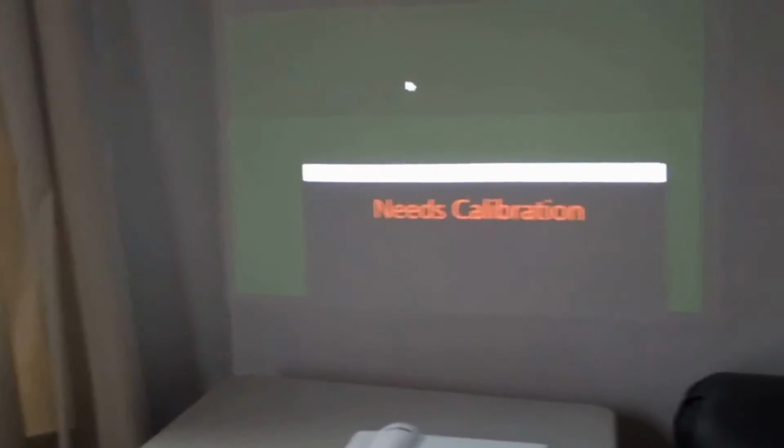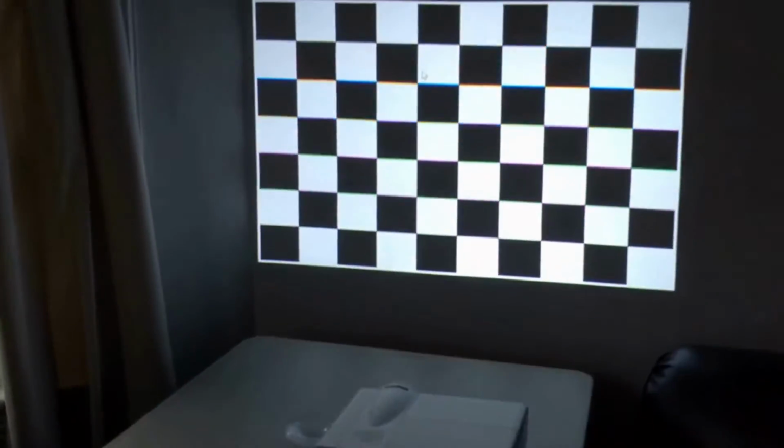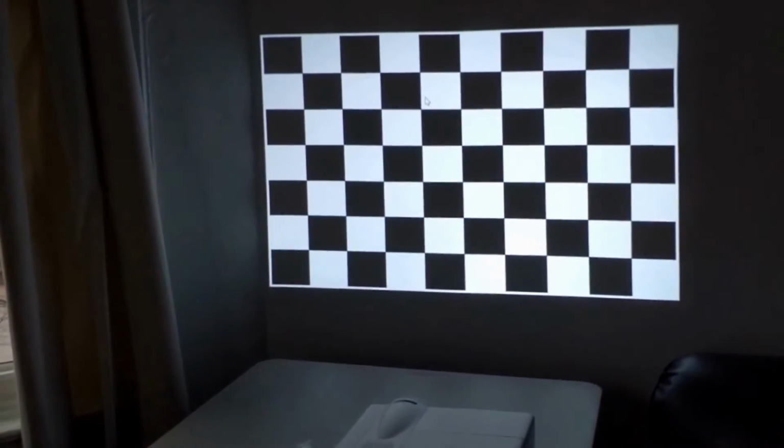Once I manually move it over, you can see what it looks like there now. Now what I have to do is press F11 on the keyboard, and you see that it automatically full screened and it's gonna calibrate now. Done.